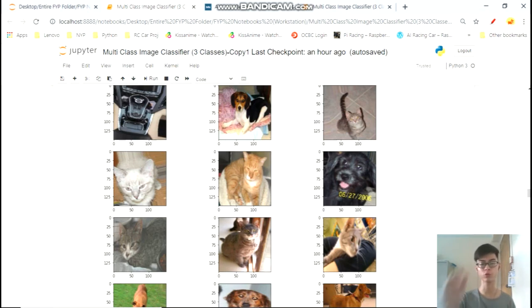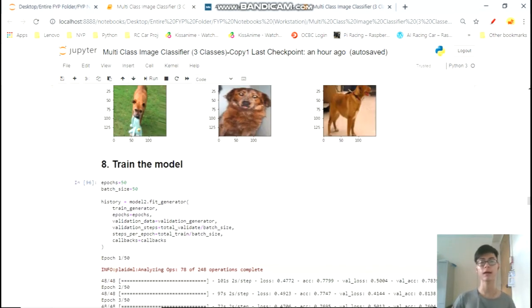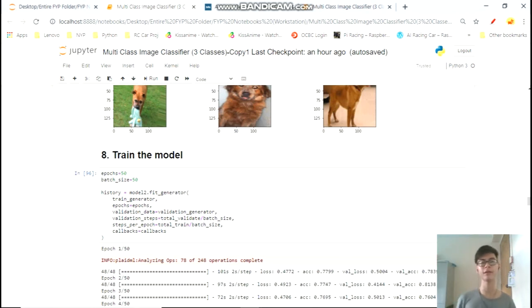So they are zoomed in, they have shear range implemented, width shift range, height shift range, and so on. Once we have done that, we have come to the fourth step, which is to train our model. To train our model, first we have to specify the number of epochs which we are going to use.